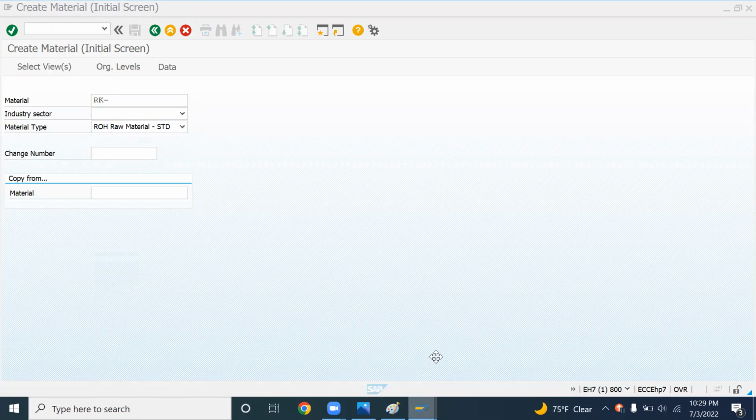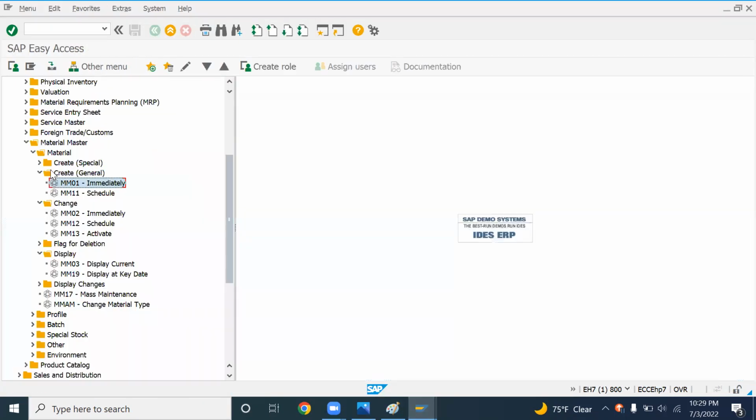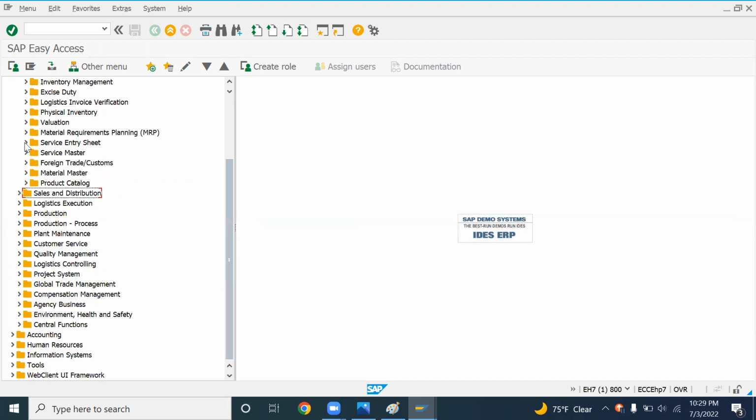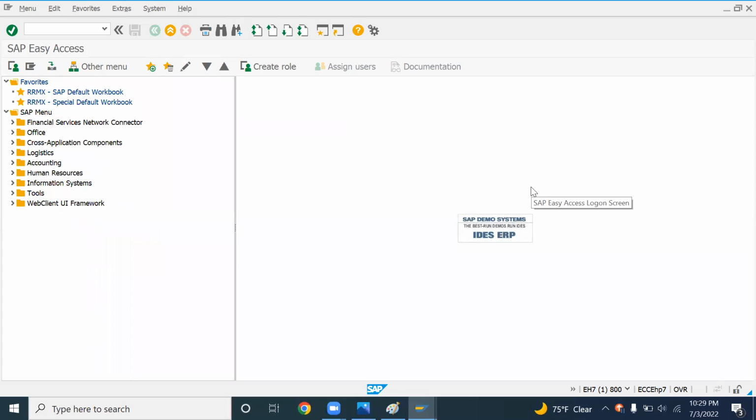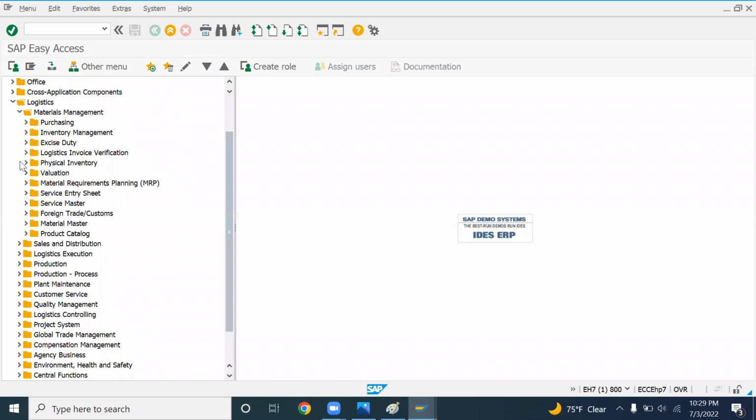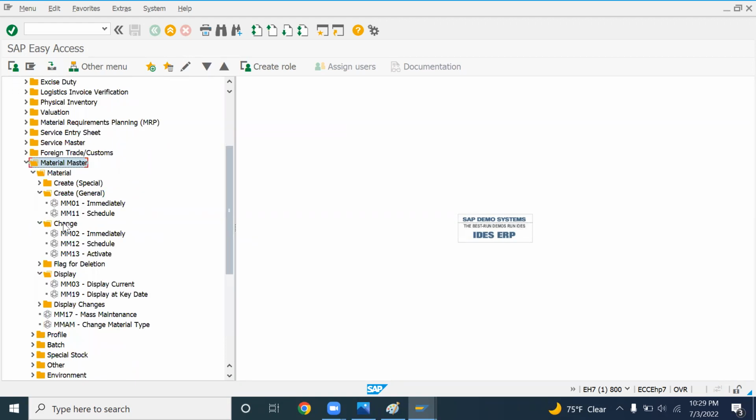So here we are in the front. This is your main screen after login: logistics, and then material management, then material master, then create general, then MM01. Yes, sir. Got it.